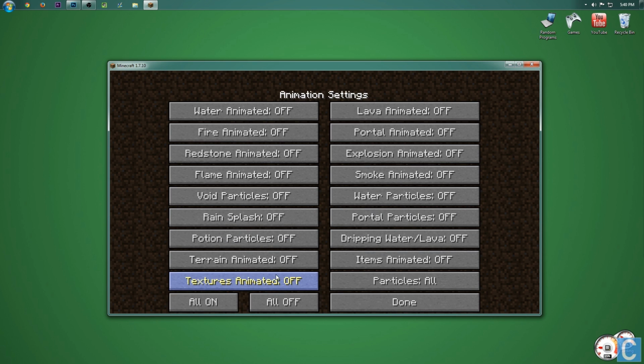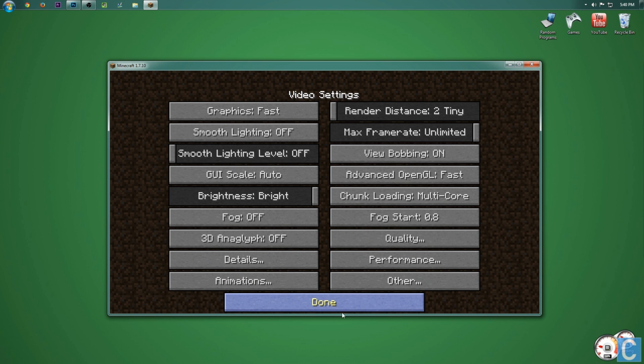Go ahead and hit done. Move on to animations. This is the easiest one. I swear, this is the easiest one to do. Simply go down here to all off and click it. And then hit done. Good to go.